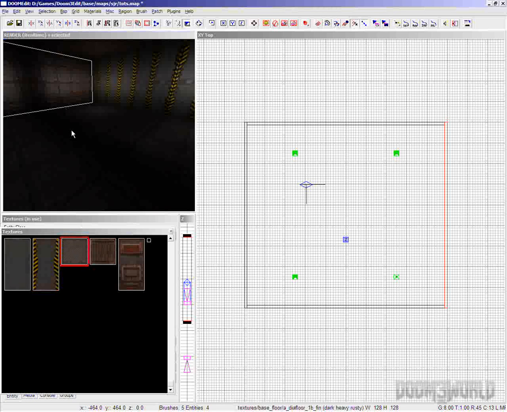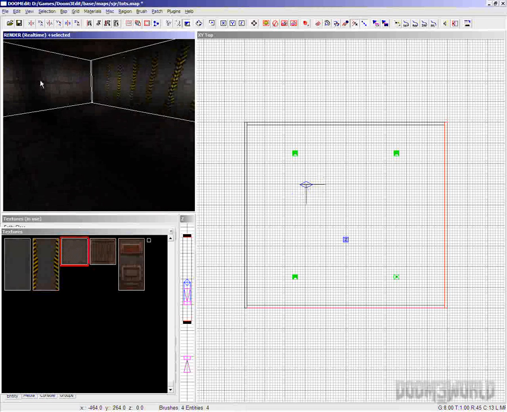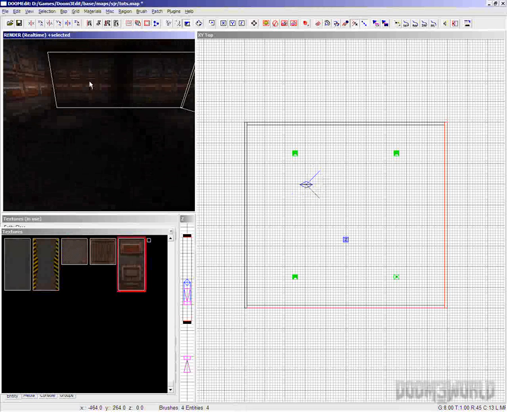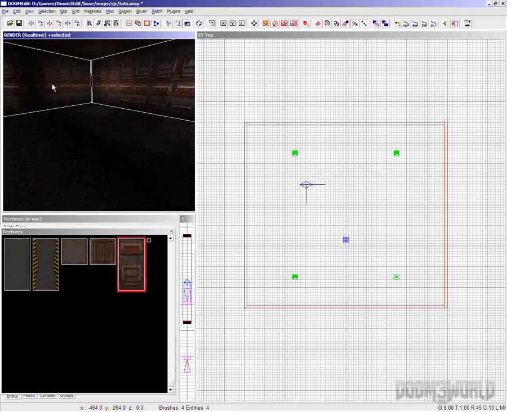So I'm going to fix these changes really quickly by selecting the walls that I want to change the textures to. I'm going to change them back to this texture here. I've selected the walls, and now I'm going to middle click, and you'll see that the texture that I middle clicked on has been applied to the selected brushes.